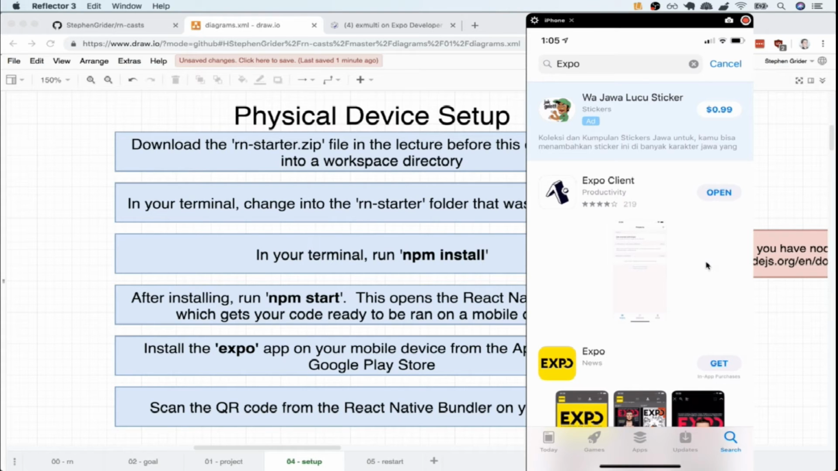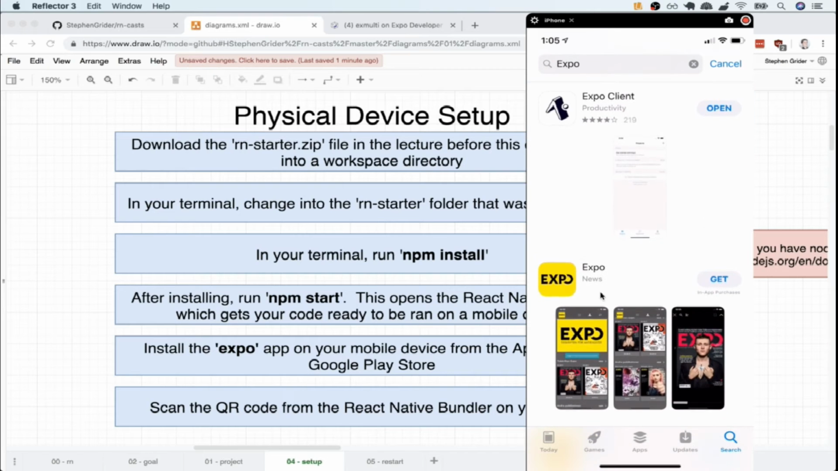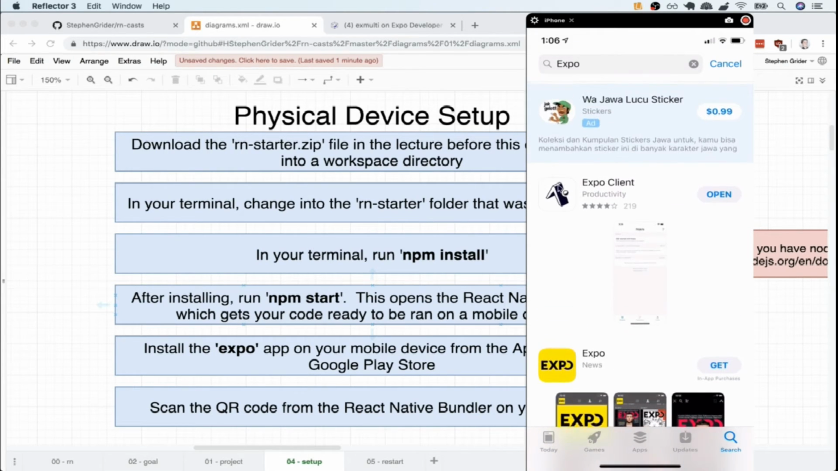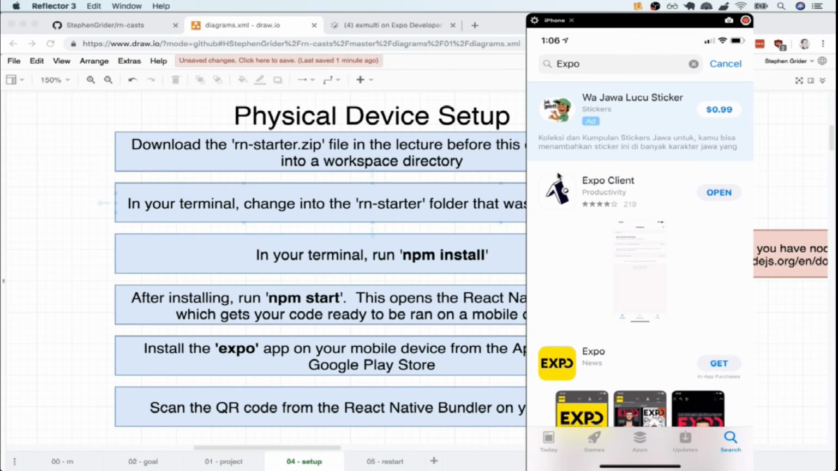It should be either the first or second result. You'll notice that there's something else on here called Expo with a big yellow logo. That's not what we want. We want to get the one that has the logo like this right here. Now I've already got Expo installed on my phone, once again, to just save a little bit of time, so I'm going to open it right away. But for you, go ahead and install the app, and you can of course pause this video while it's installing.